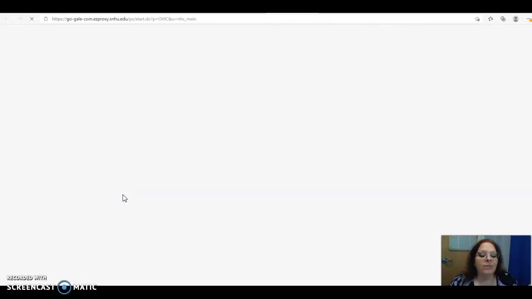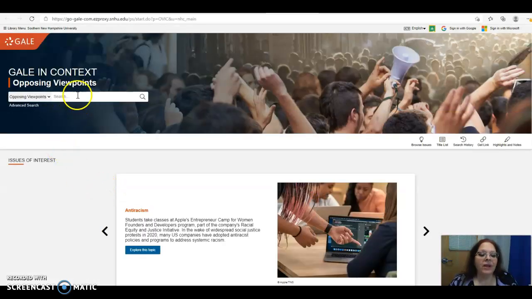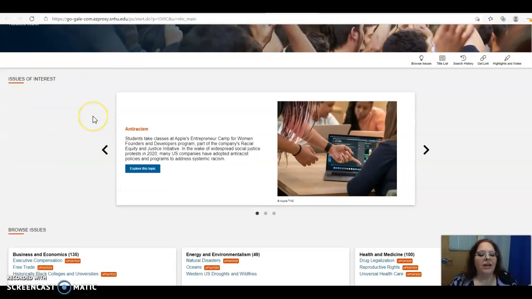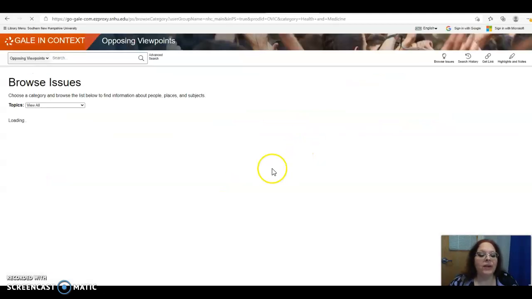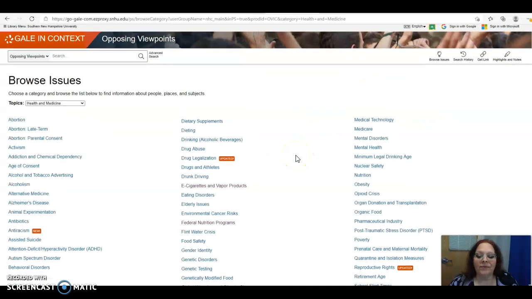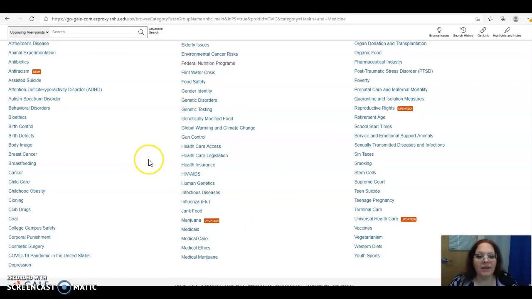So in Opposing Viewpoints, if I click on that, there's various ways that you can find your topic. One is to type it up here, and another is to find it down here. So if you look, each one of these just gives the top 3, but look at this one, 100 sources of health and medicine. So I'm going to click that one and look at all these topics.